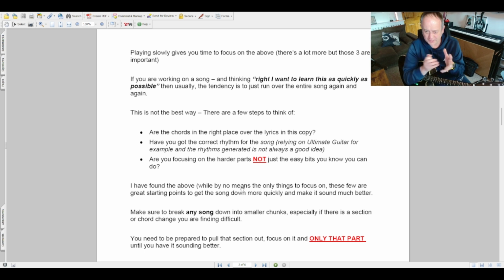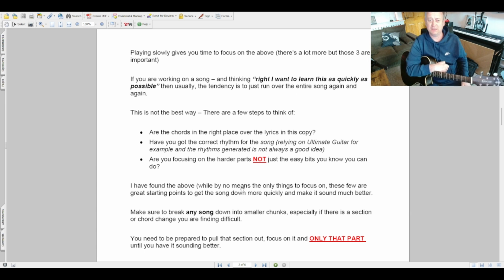Yeah, so it's not the best way to learn songs. There are a few steps to think of. Getting stuff online is a problem. I find this as well when teaching. Sometimes in lessons I'm pushed for time. I'm going in, finding a song, thinking, all right, I've got to copy this. And then I'm thinking, hang on, is this right? That chord doesn't seem right.